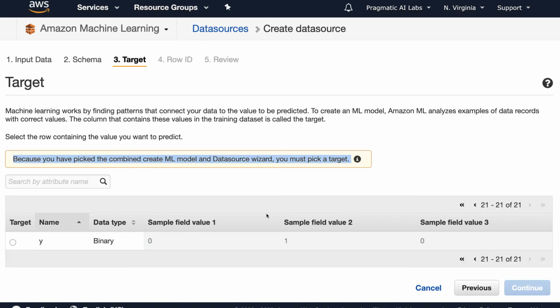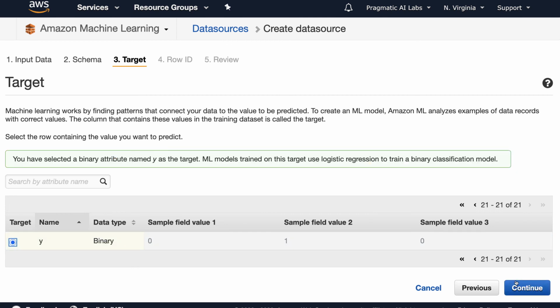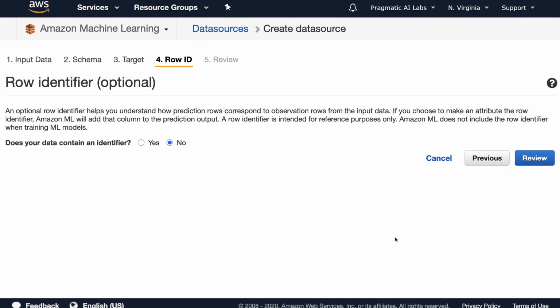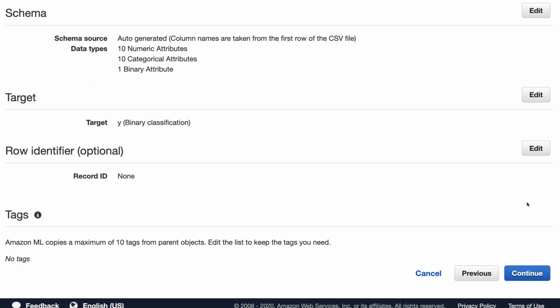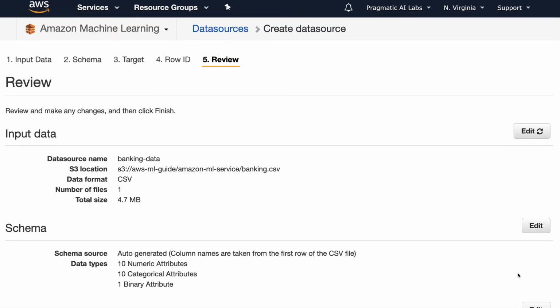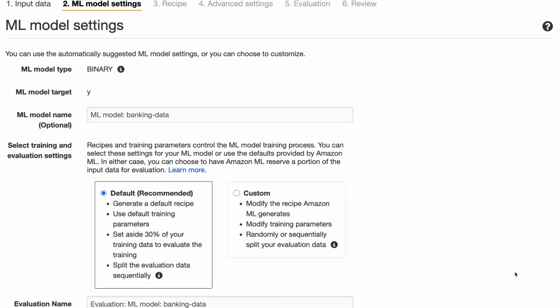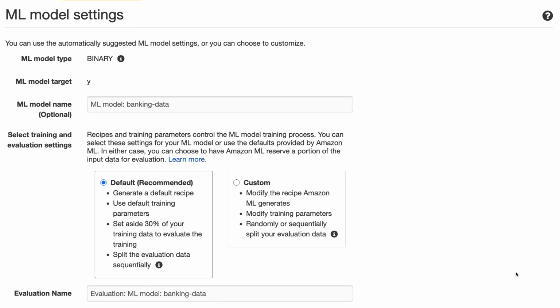So let's go ahead and do that. I'm going to go back here again. I'm going to select Y. I'm going to say continue. And it says, does your data contain an identifier? There we go. And I would say yes. And I would go through and do continue. Now, once you've done the ML model settings here, it says you can use automatically suggested ML model settings, or you can choose to customize.